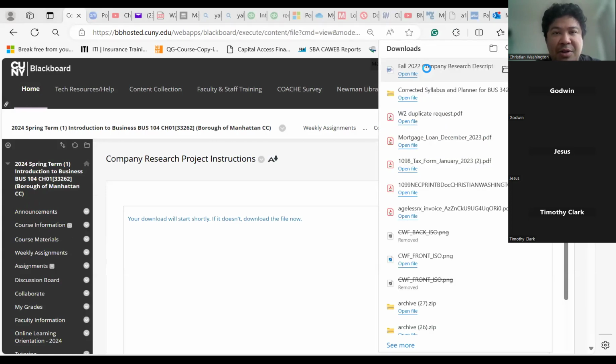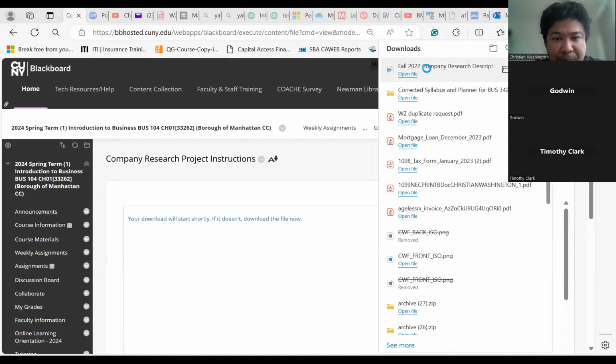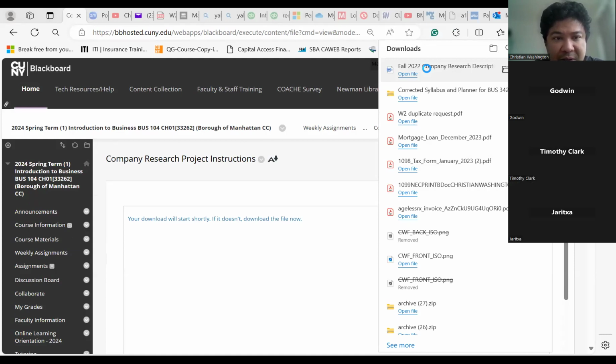I'm going to change the screen share, make sure it's focused on the right material. Okay. Let me just make sure I change the screen share for you guys so you can see the proper screen.